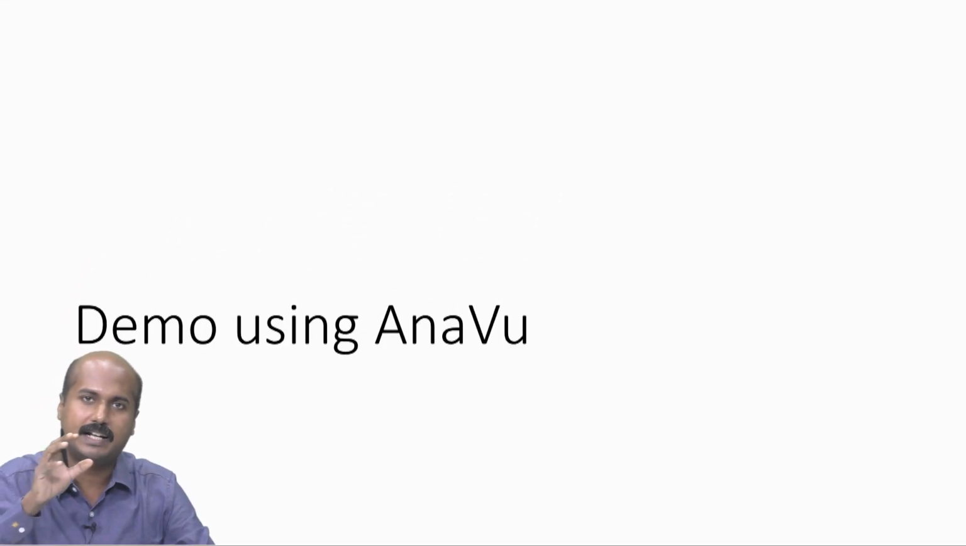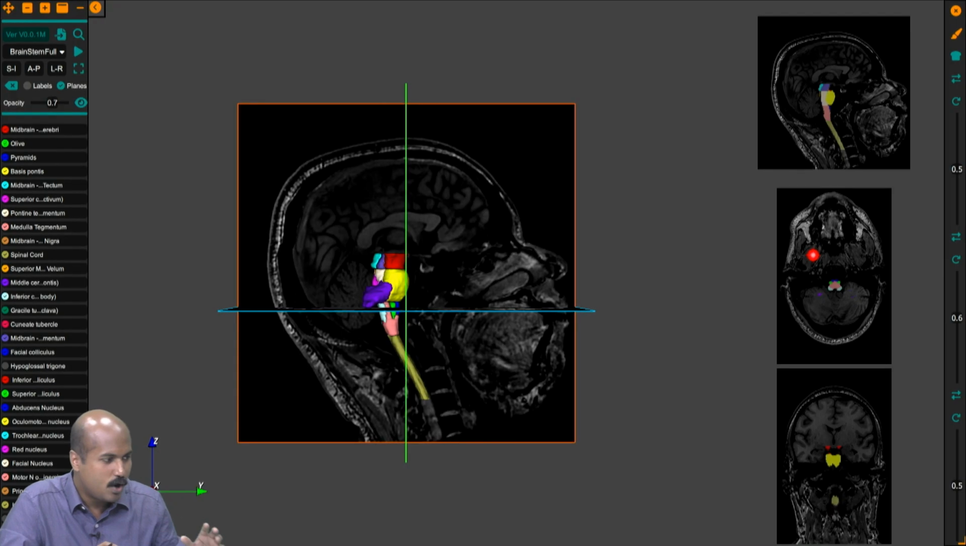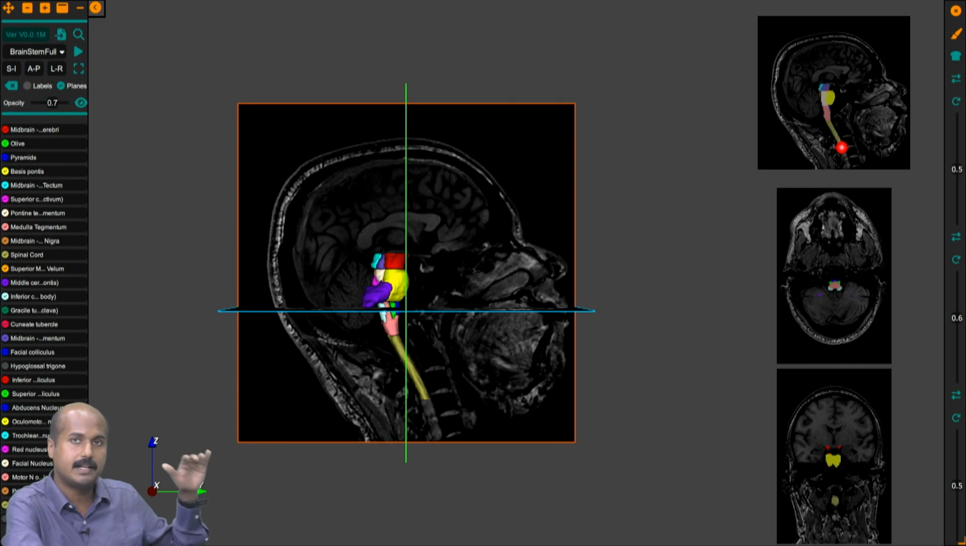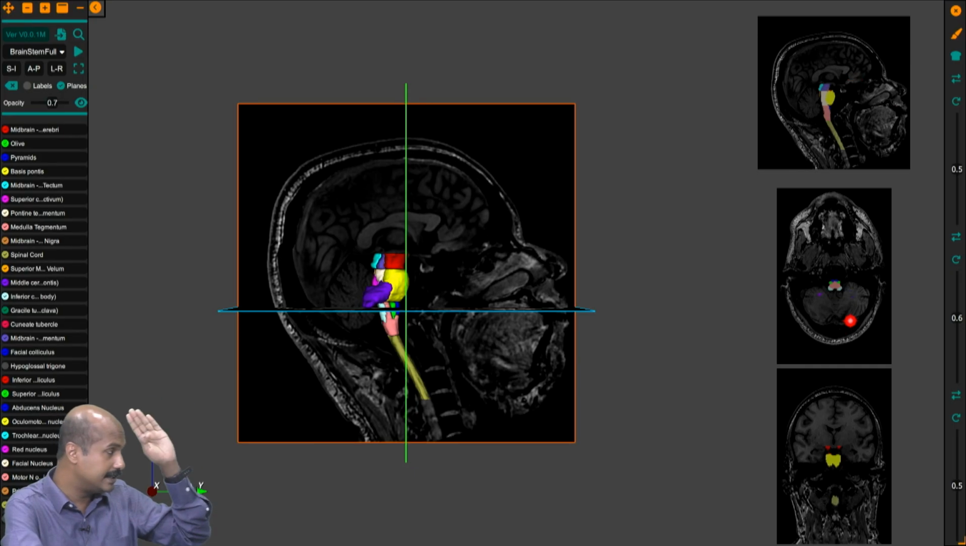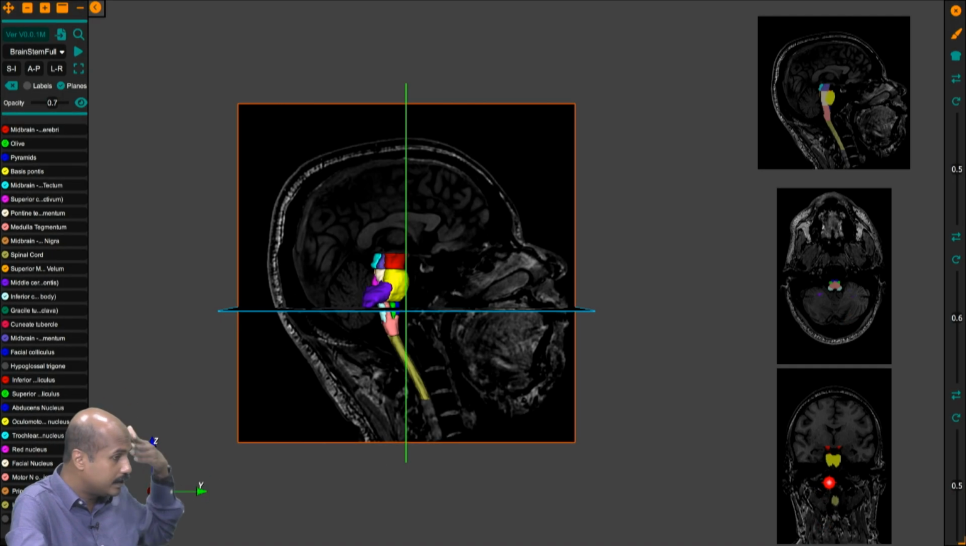Now we will have a look at these same structures in the AnaView 3D tool. What you are seeing now is the 3D tool of AnaView. As I mentioned in the previous ventricular system sessions, you can see a 3D viewport in the center, and on that side you are seeing 3 section views. These 3 sections are radiological canonical sections. One is the sagittal section that goes like this, the next is an axial or horizontal section that goes like this, and next is the coronal section, a plane going like this.